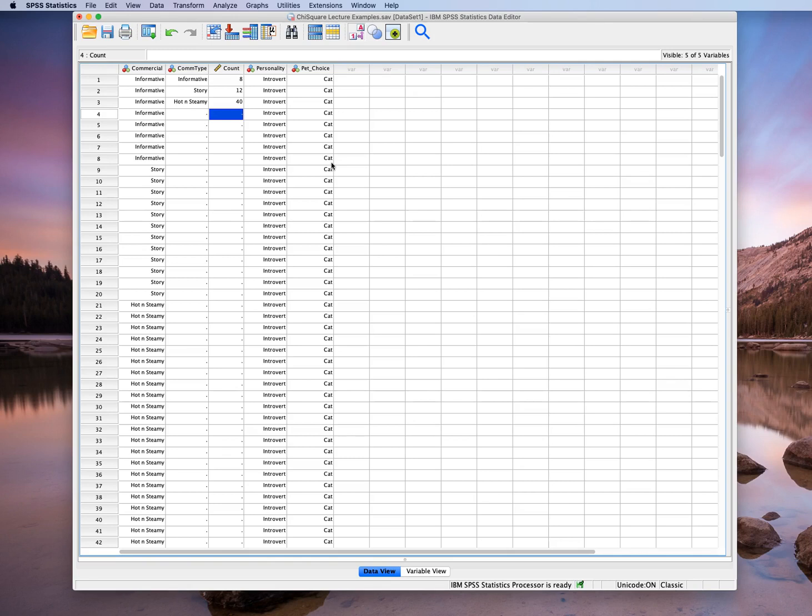So on the screen here, I have the data set for the two examples that I used in lecture. The goodness of fit example was different styles of commercials and people's intent to purchase a product. If you remember, the commercials could be either informative, a cute story, or a sexy commercial. And in the test of independence, we looked at the association between personality type, introvert and extrovert, and pet choice, either a cat lover, a dog lover, or a bird lover. So I'm going to demonstrate both of those in a couple of different ways.